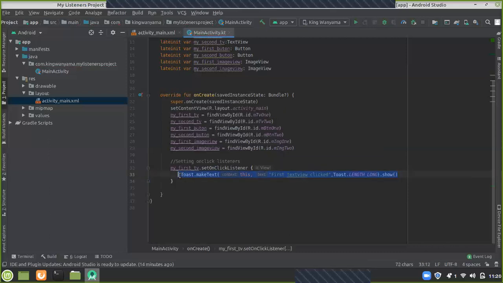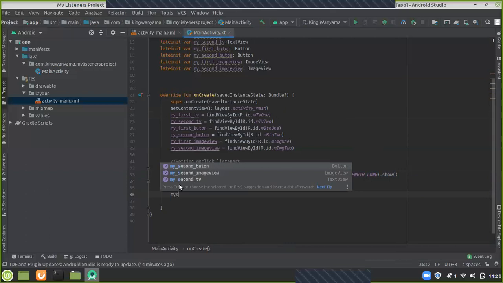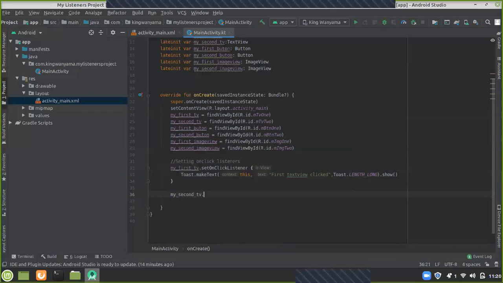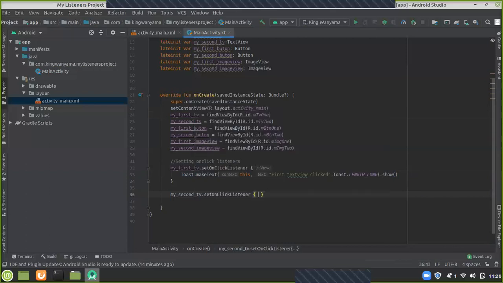So we have set an on-click listener on the first TV. So let's set another one on the second TV. So we can simply say my second TV dot setOnClickListener. Then we can also do a toast message and say my second text view clicked.